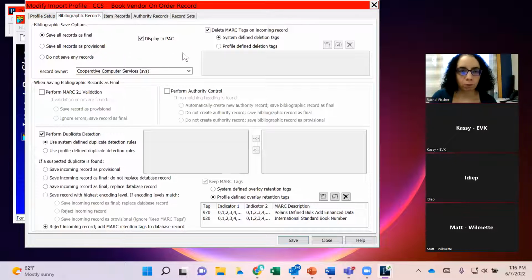The default for displaying in the pack is to check that immediately when it's imported. Then once the item has been added to the bibliographic record, it will be visible and searchable in the pack. The owner is always going to be Cooperative Computer Services at the system level. It has SYS in parentheses.